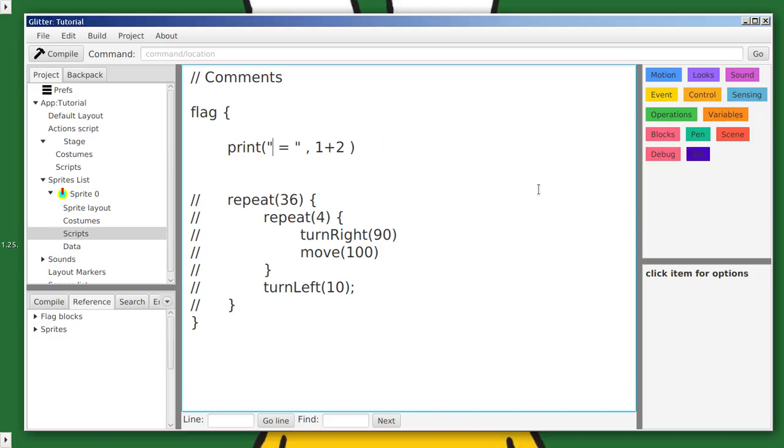Say I wanted to do some trigonometry, and I wanted to go, what is the sine value of 90? So what's the sine of 90 degrees? Well, I can actually just write that here. I don't have to put the brackets there. Well, I can.